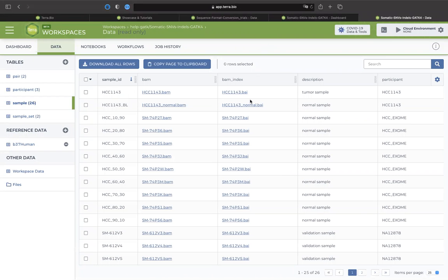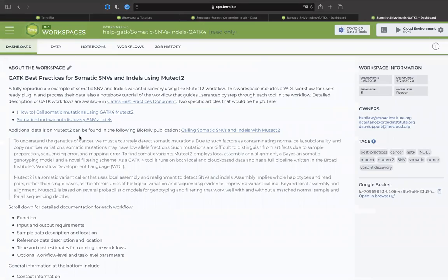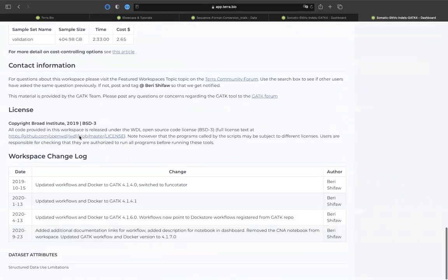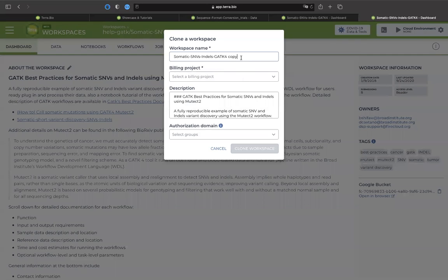Okay, right. So this is where it brings us. This is the workspace. You're looking at this dashboard. It gives some little explanation. I explain you could actually edit this. So what I'm going to do is to export this workspace. Sorry, to clone this workspace.